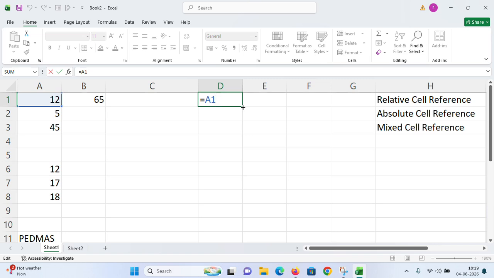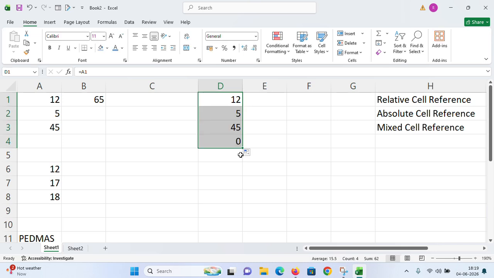If you copy this, just look at what is happening. It has not copied the 12, although I am using the term copying, it is not copying whatever the value is there. It is copying the relation of 12 with its bottom. Just below the 12 there is 5, below the 5 there is 45, below the 45 nothing is there. So you can see it has copied the relation of that particular cell with the other cells. And towards the right, towards the left, up, because it's the first cell, it will show you some error.